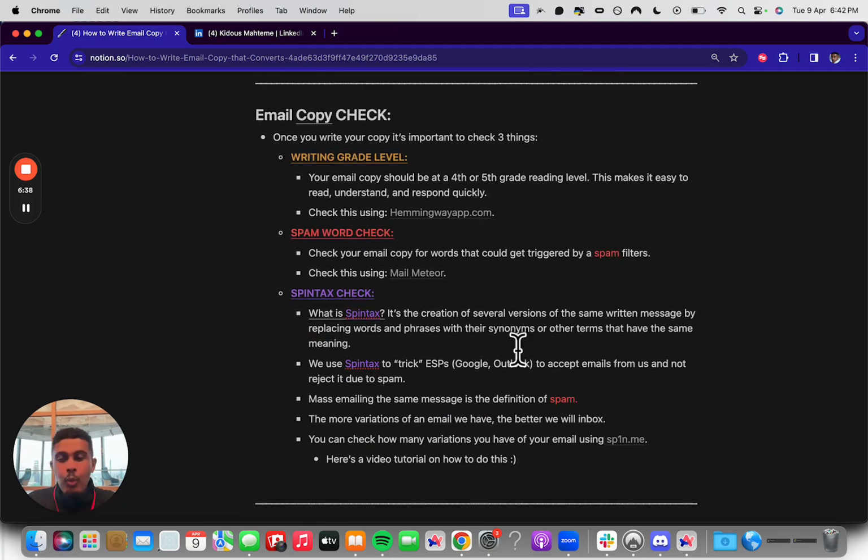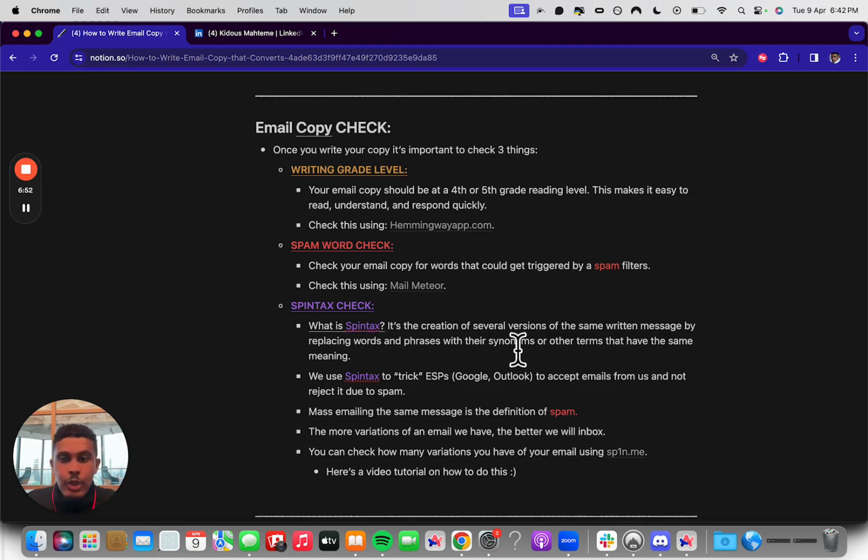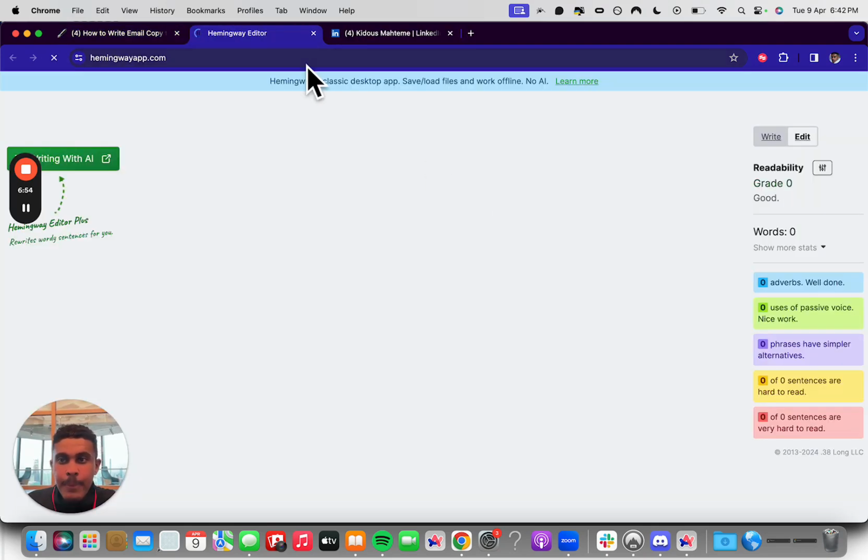Once you write your email copy, you're going to want to go through this checklist. Once you write your copy, it's important to check for three things. Your writing grade level: your email copy should be at a 4th or 5th grade reading level. This makes it easy to read, understand, and respond quickly. So you use HemingwayApp.com, and I'm going to show you.